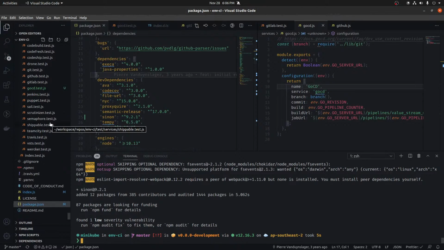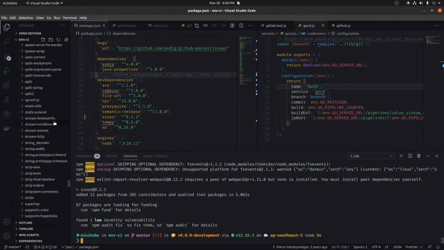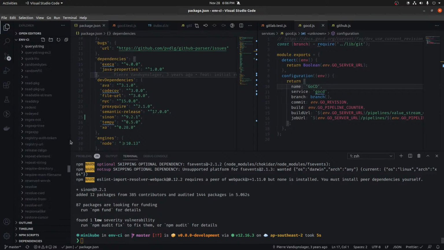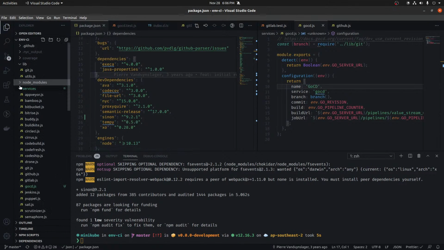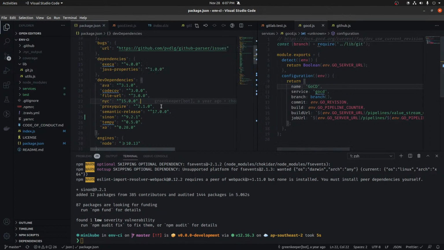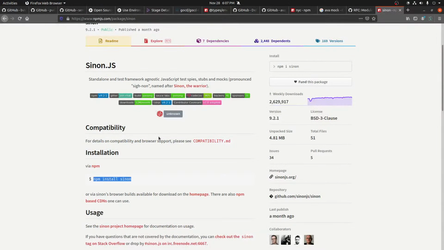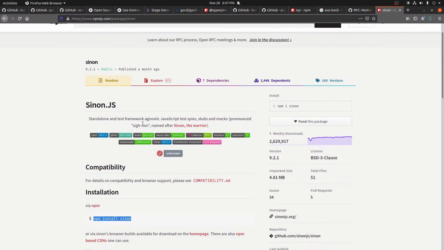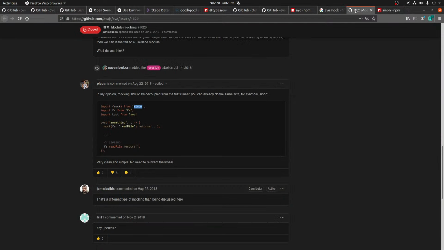Does this commit package lock? Please tell me you commit the package lock. I wasn't really paying attention. They didn't commit the package lock. Fine. If you don't commit the package lock, whatever. That's your problem.